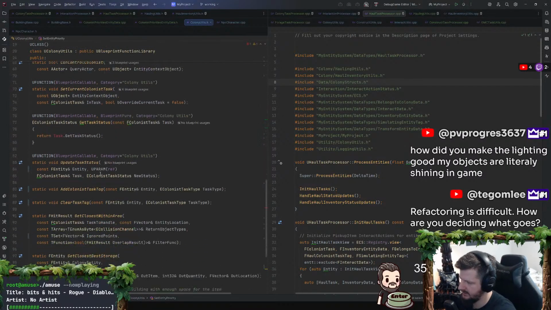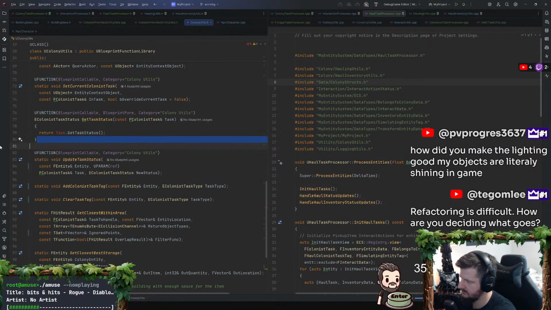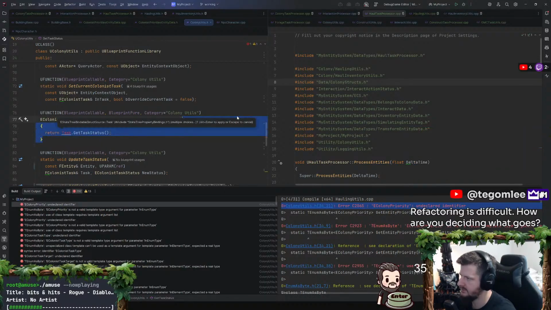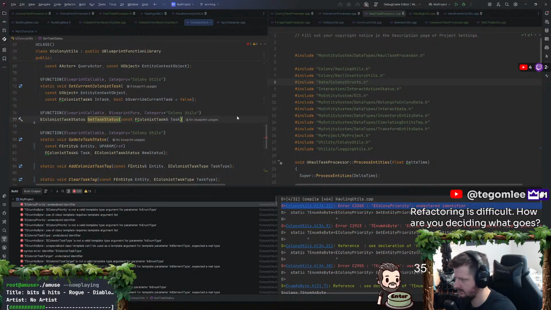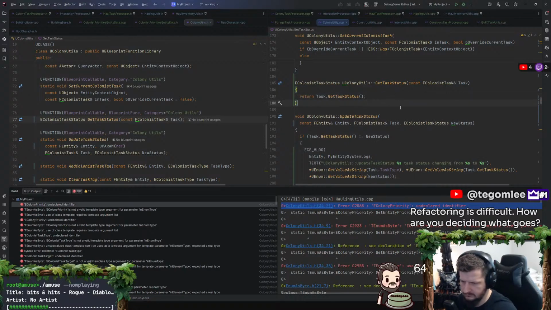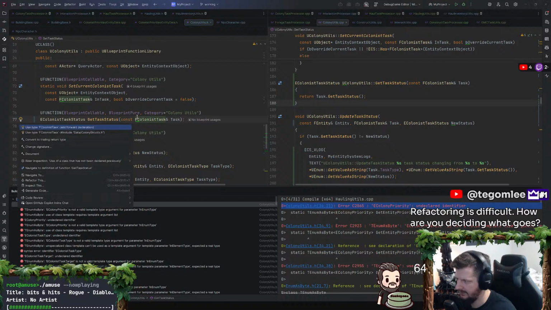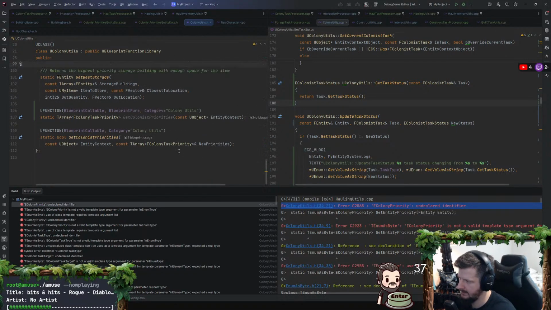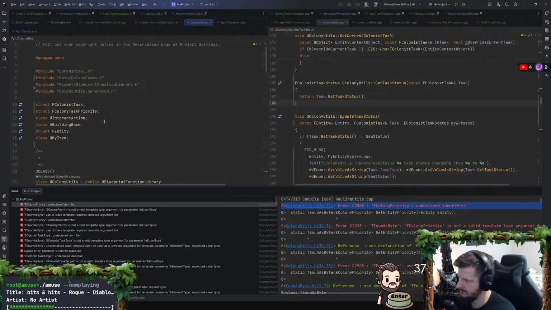I guess I just need to fully import that. Git task status. Status. What is your status? Refactoring is difficult. I find it fun. Maybe fun is the wrong word. I find it satisfying. I like it.